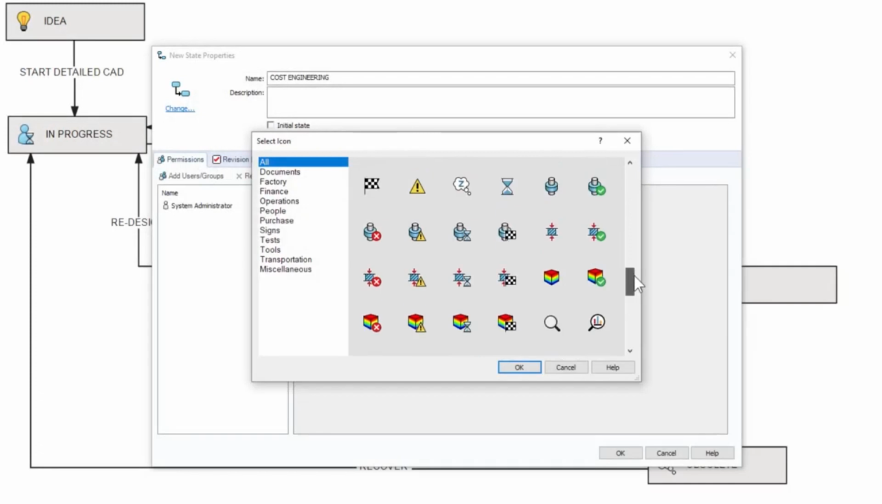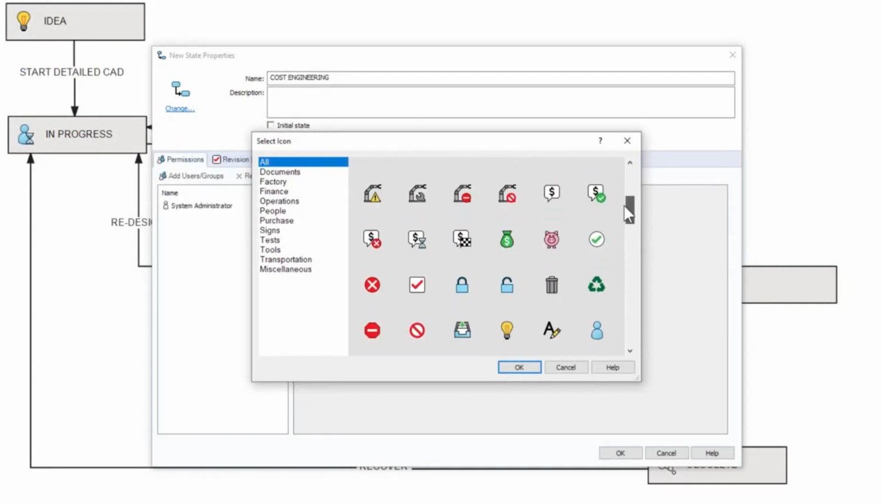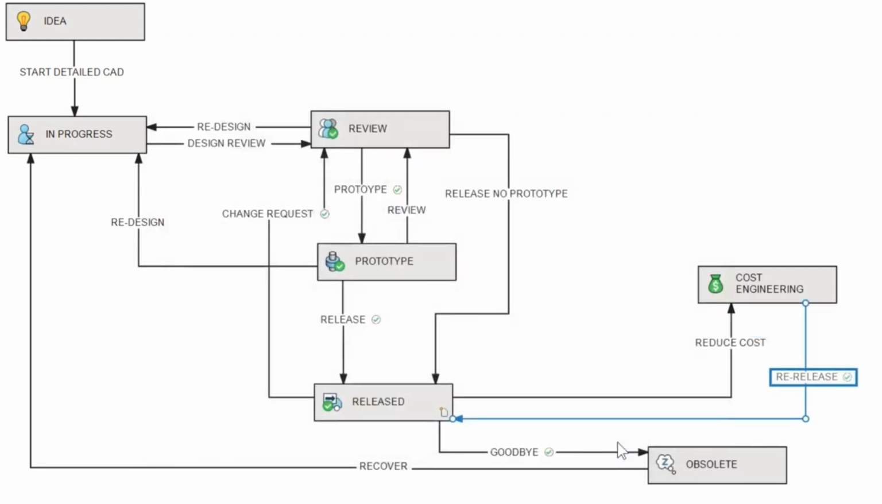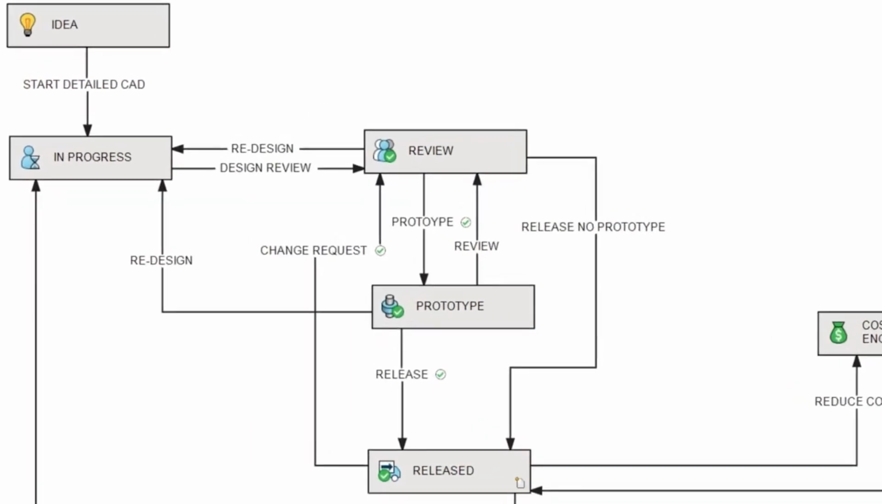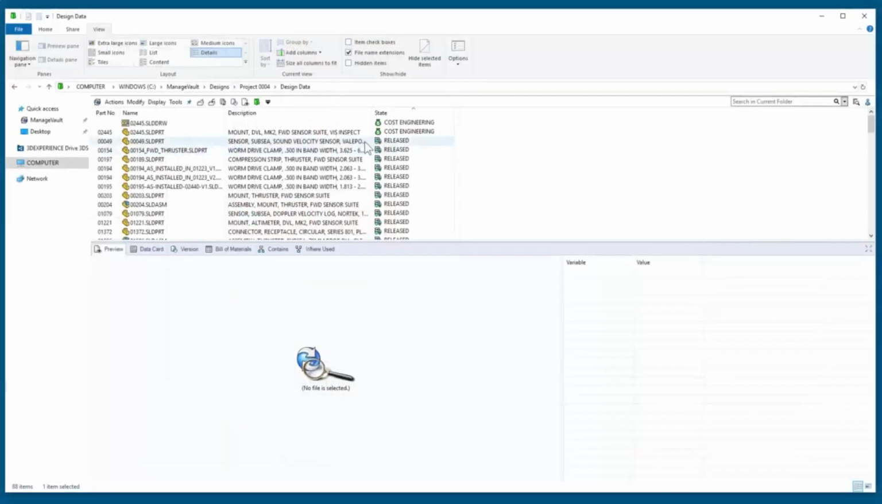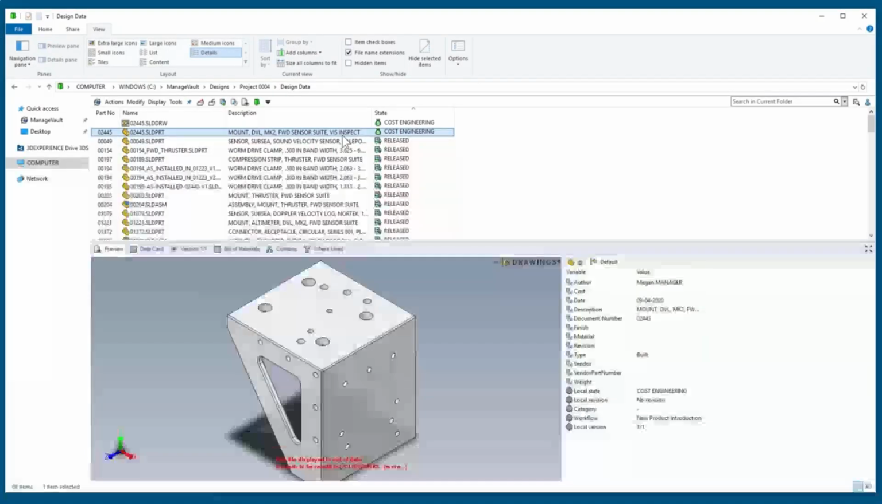These help illustrate each step and add some color to our process flow. And you are building in visual recognition for contributors wherever they are accessing the vault. So in this case, this mount for forward sensor suite is in the cost engineering state. I can help here with a redesign, but what about impacted references I should be aware of?